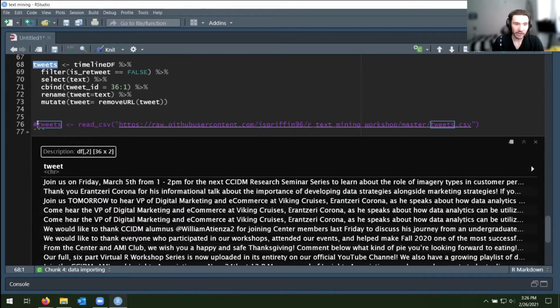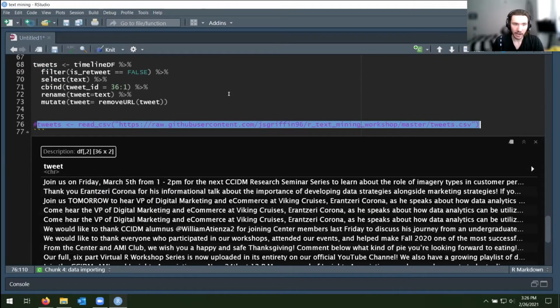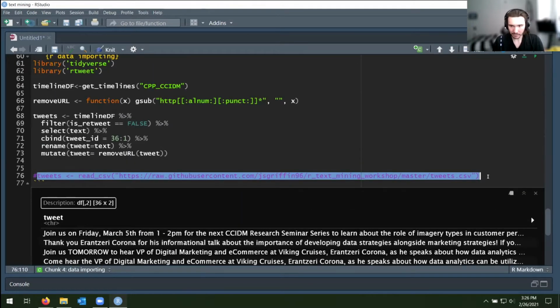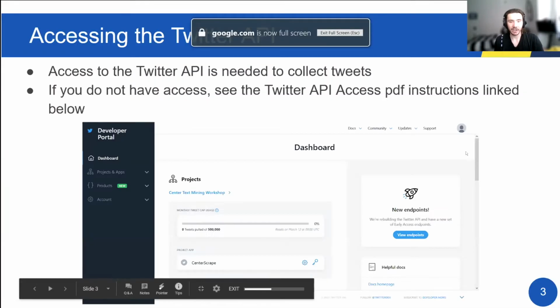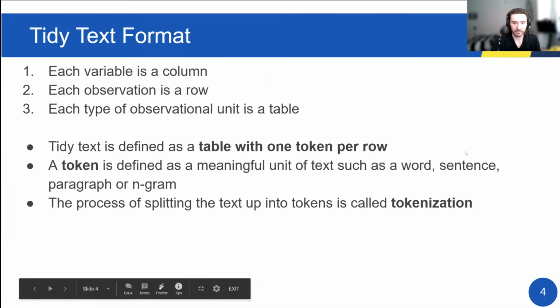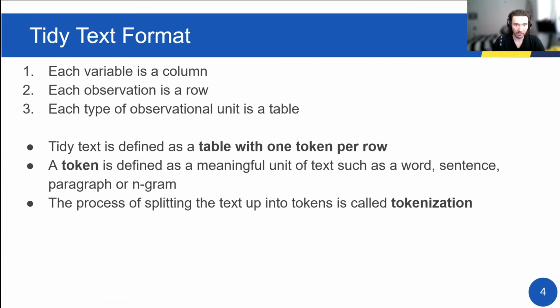So you can just run this line of code and skip the rest of it, and you will get nice clean data to deal with. All right, so that was a little bit of work, but we got our data and it is nice and clean. So we can talk about the actual workshop, starting with the tidy text format.